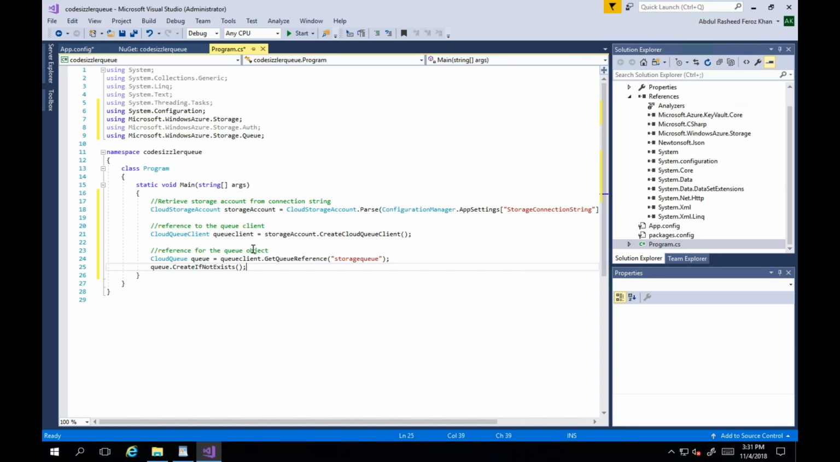So once I run this, it's going to create a storage. Sorry, inside the storage, it's going to retrieve with the connection strings. It's going to create a queue called storage queue. Is that okay, guys? Any questions? Okay, cool. So let me run this.